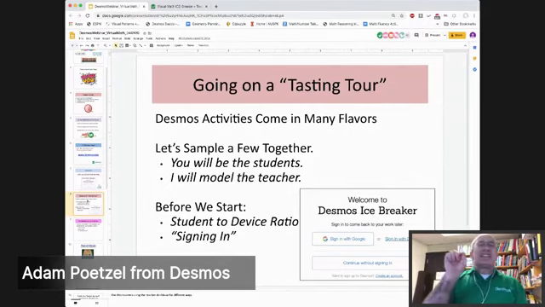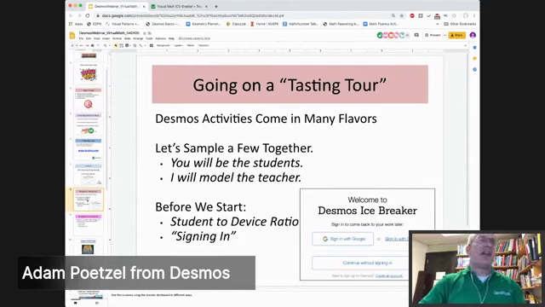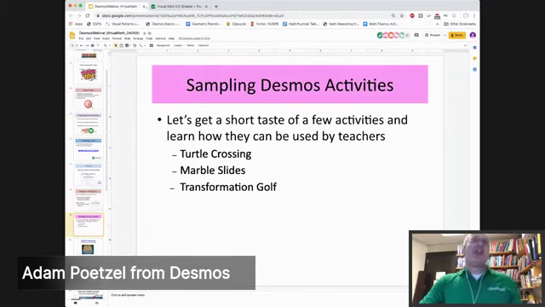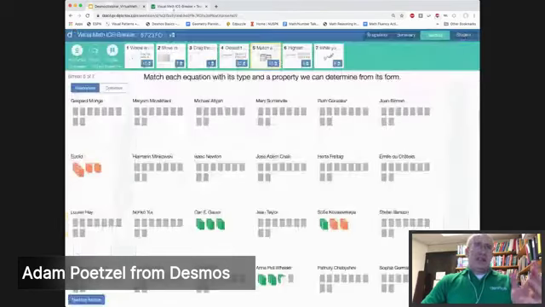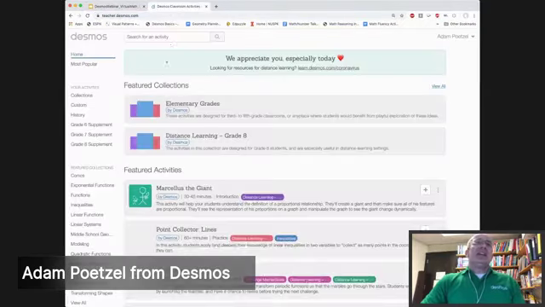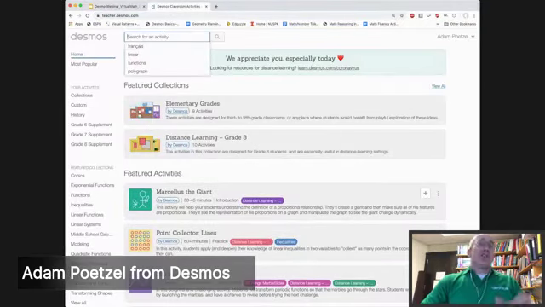I'm going to be a teacher and have you be the students. And like before, you're going to sign in and we're going to do a couple of things together. And then we'll talk about the teacher side after that. So let's go. What I'm going to do now is go back to this for a second. This is the page that all the teacher stuff lives, teacher.desmos.com.